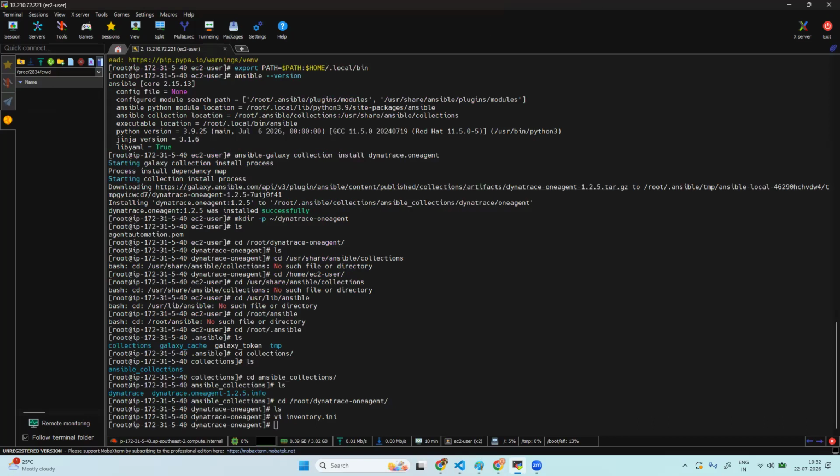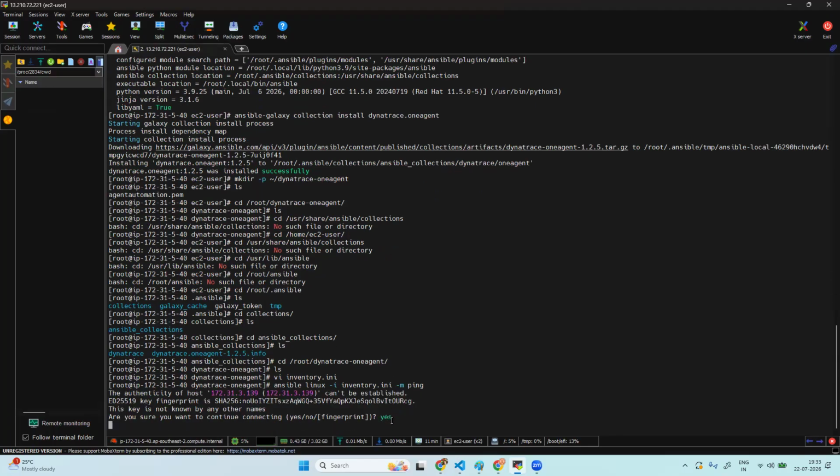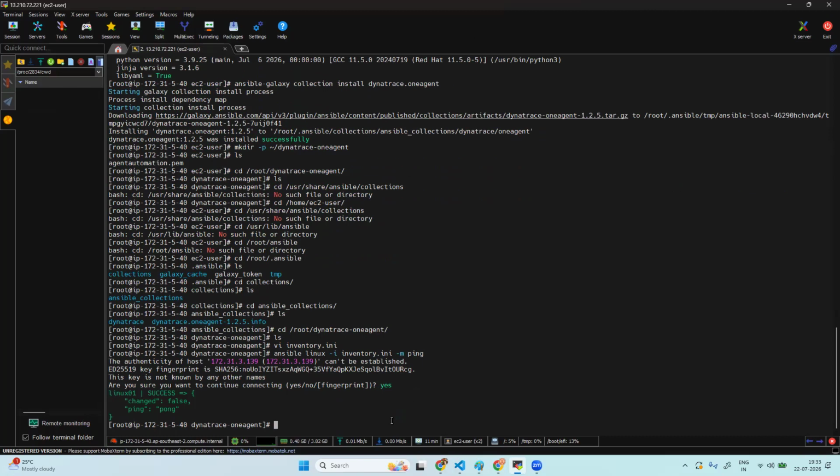Now you need to test the target node, whether you are able to reach it or not, right? So what you can do is ansible linux -i inventory.ini -m ping. If you are getting success, it means you are able to reach. Ping pong success means you are able to connect to your target node. Anything can be installed on the target node now.